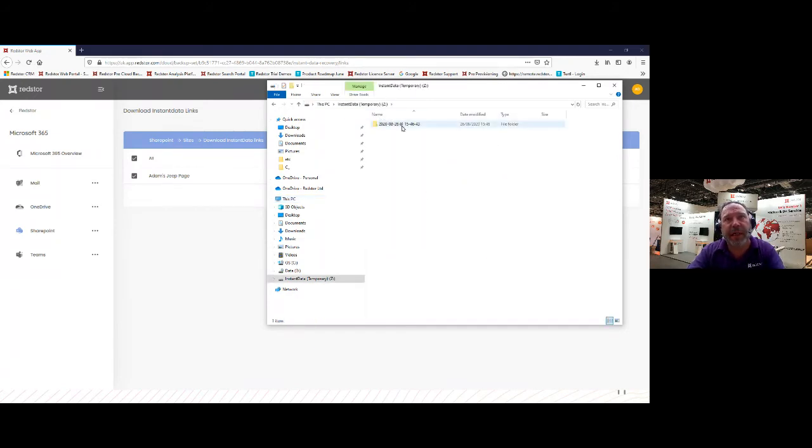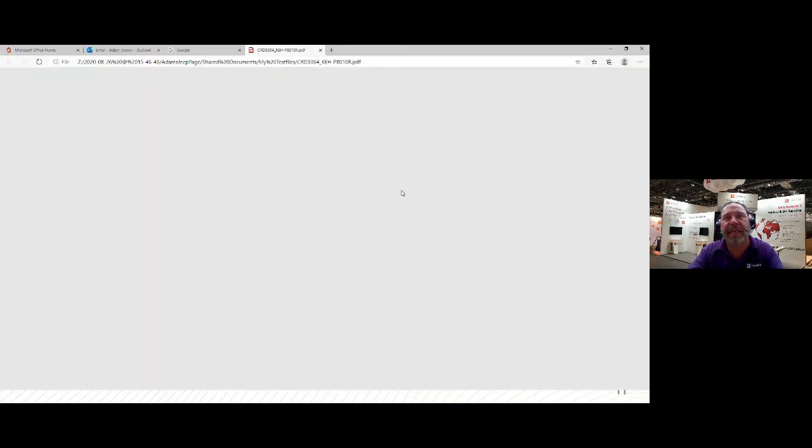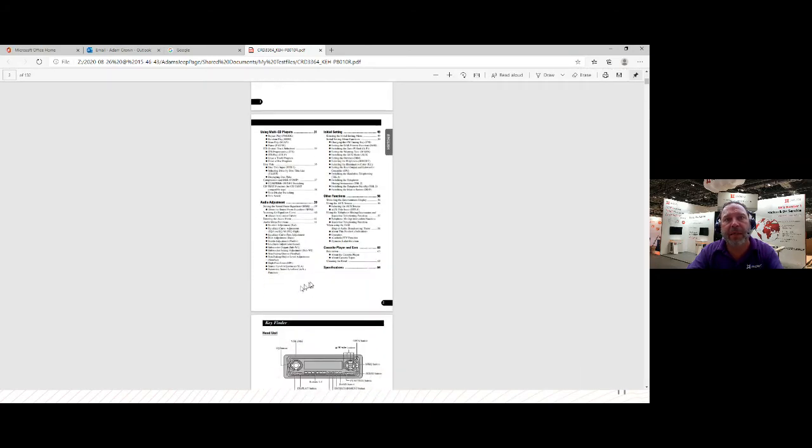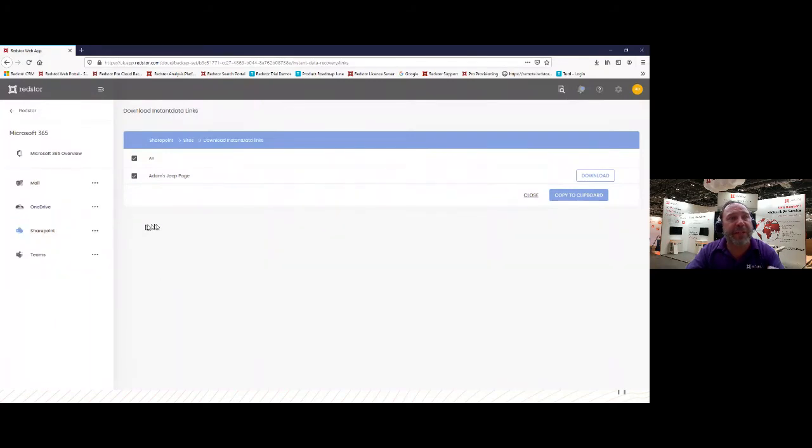And of course, that's the last successful date and time. There's Adam's Jeep page, which is the SharePoint data that I put up there. And of course, then I can see and access all of my test data as I'd need to. So there we go. We'll just go and access a PDF. So hopefully there you've seen that nice and quick.